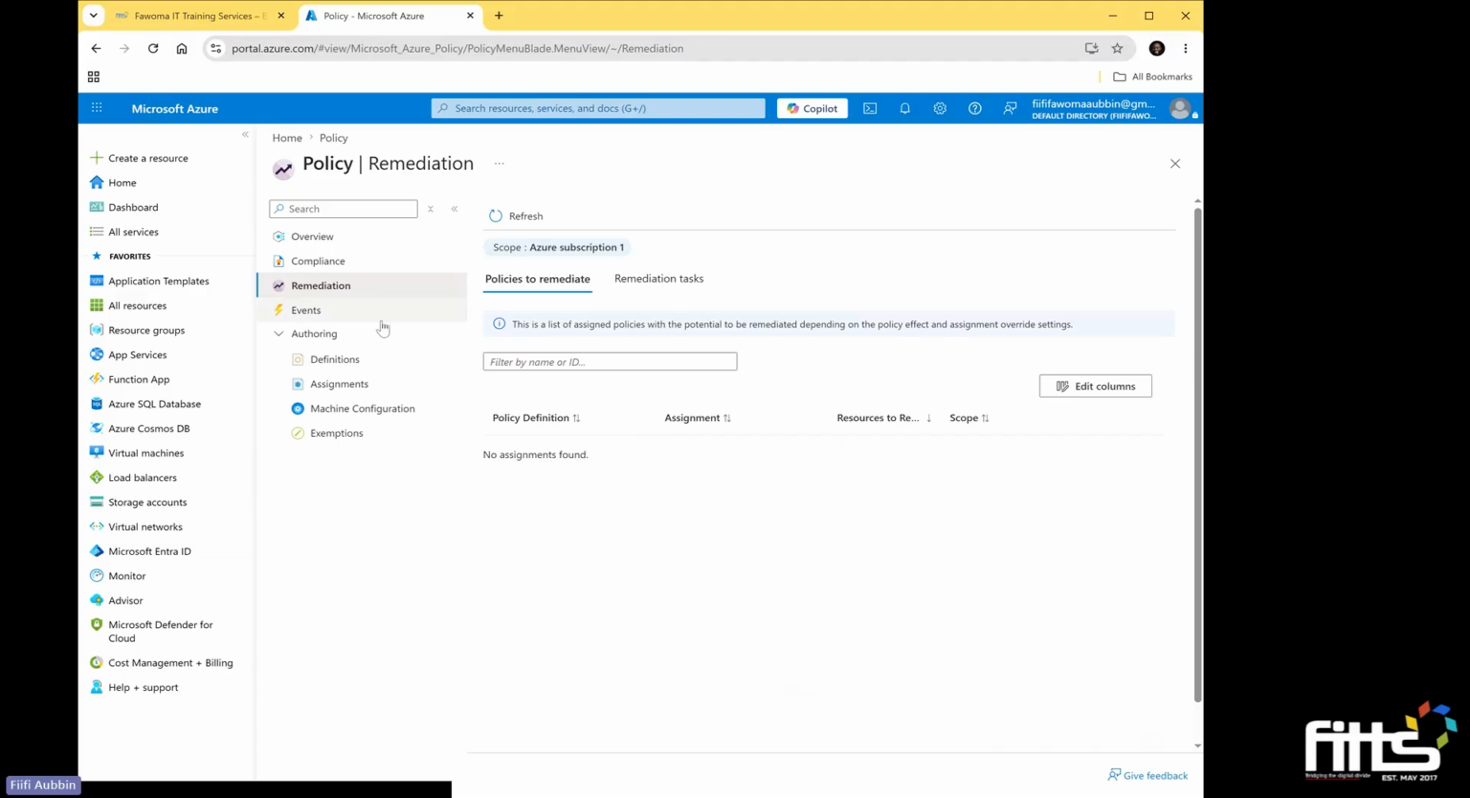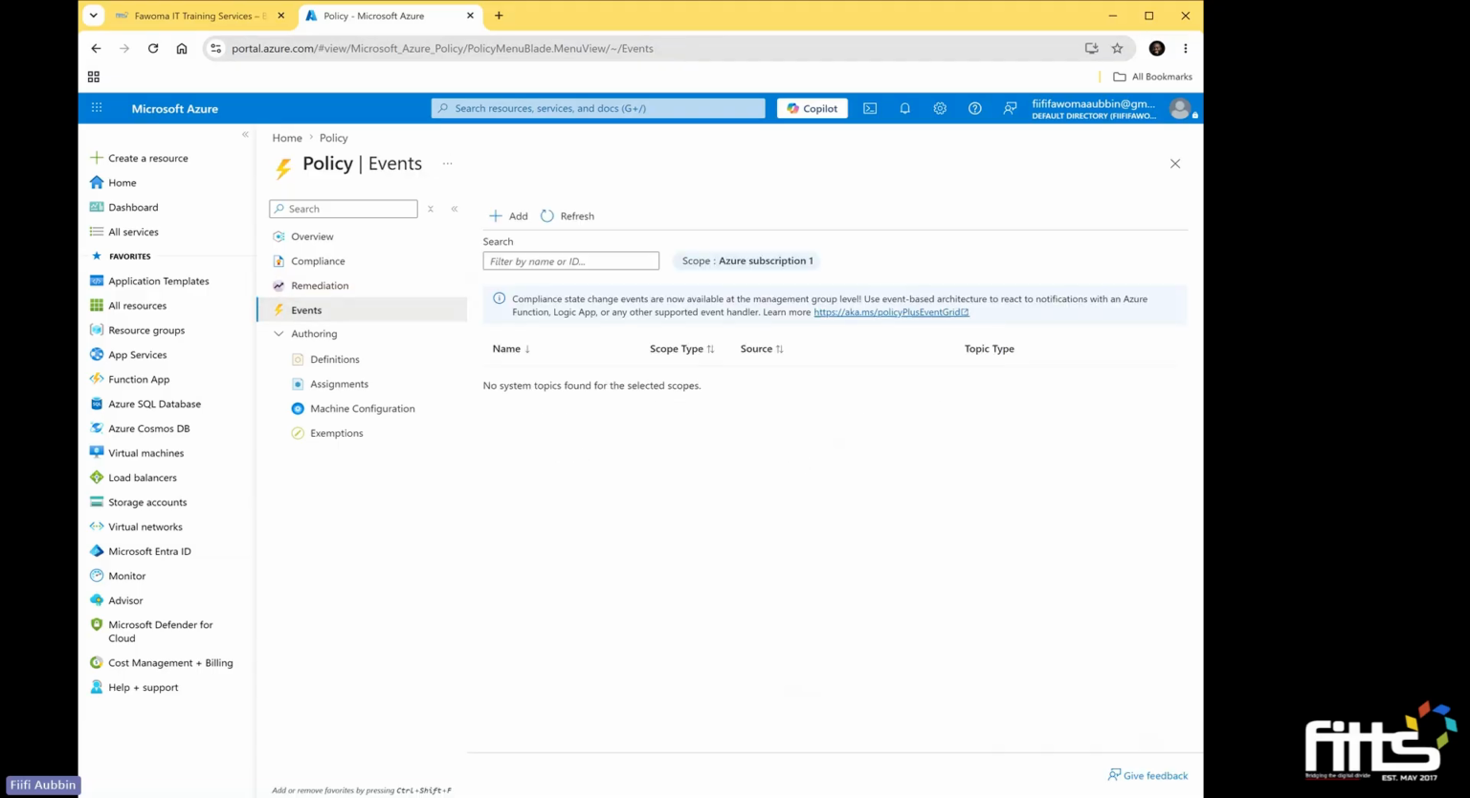I'll go down the list, then we will look at events. An event, we say, records important policy activities. So whenever Azure evaluates resources against policies, those activities are logged here. Administrators can review these events to understand what happened and when. So more or less like a monitoring station.